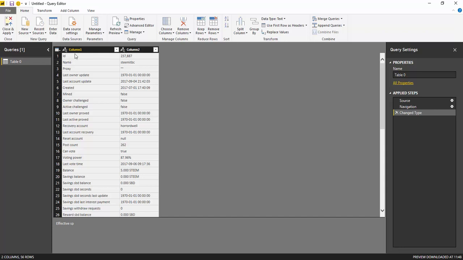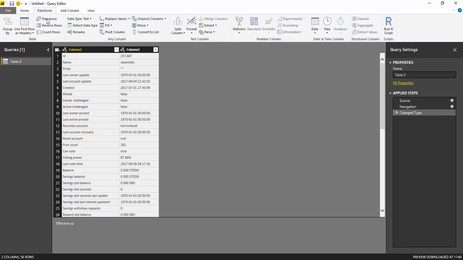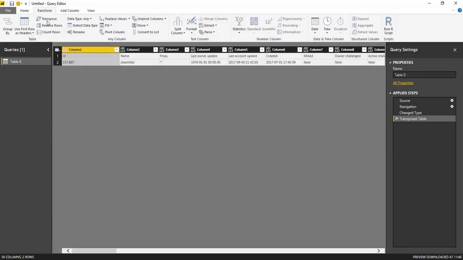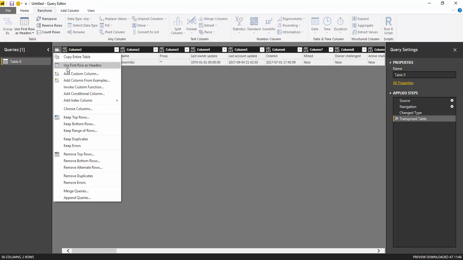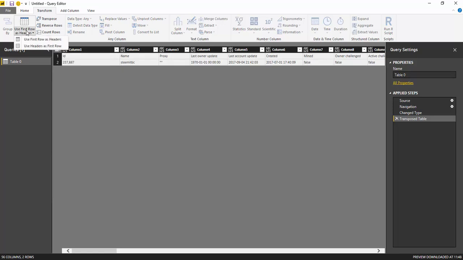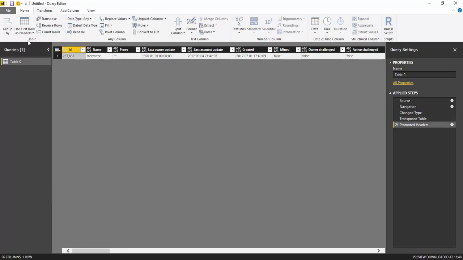Well, first of all, if we could get our attribute names to our column headers. So to do this, if we go to transform and select transpose. So now we have our attributes in columns, but not in column headers. So we can select use first row as column headers. You can do it from here or from the transform ribbon. So now we have very quickly created the attributes as column headers. We needed our name column. We need our voting power, and we also need our effective SP, which is down the bottom.